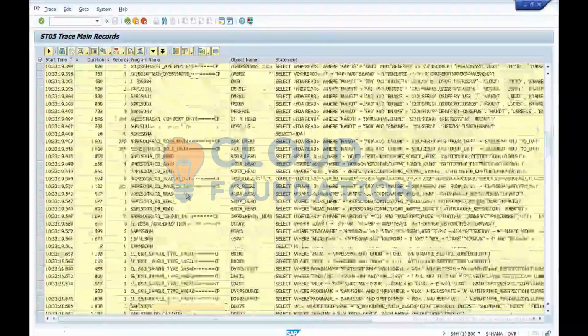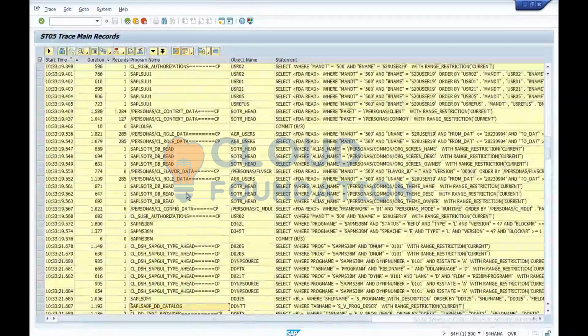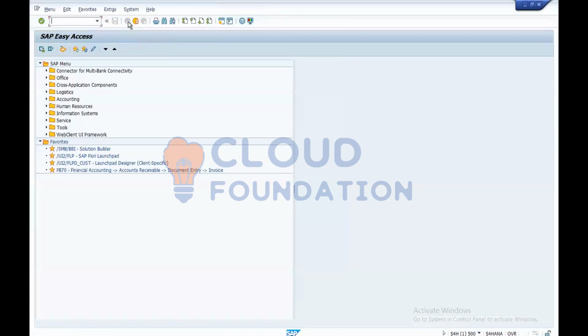Sanjay, is it possible to trace for a particular user? Yes, we can trace a particular user. Because if there are a lot of users trying to view the report or any modules, the trace will have a lot of records. Yes. So trace will be activated for individual users.